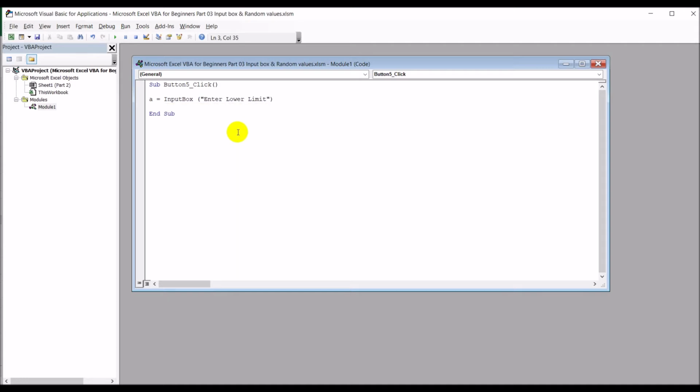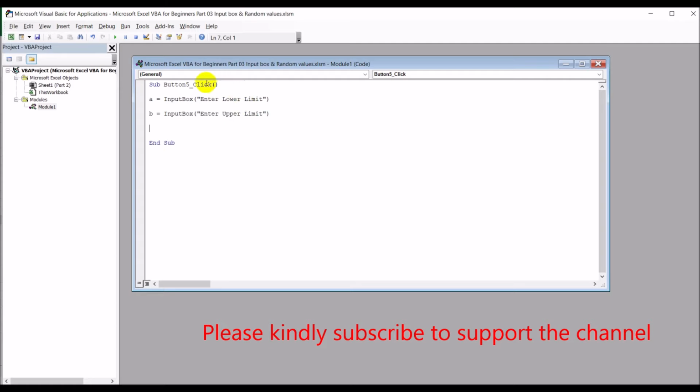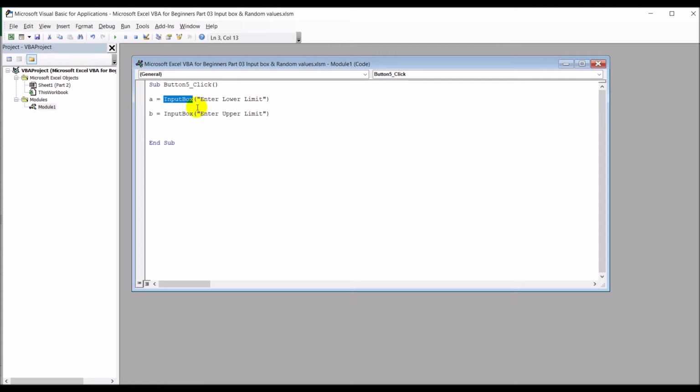Okay. Now, B could be input box, enter upper limit. Okay, so what we have now is this function here, input box. This is actually going to create that input box and will give you this prompt, enter lower limit. So now the person who's using this Excel sheet would know what to do.